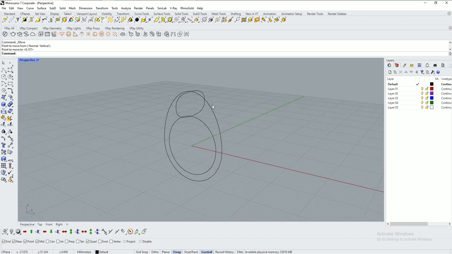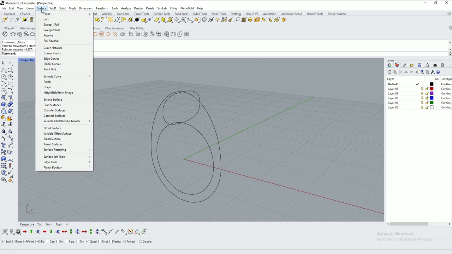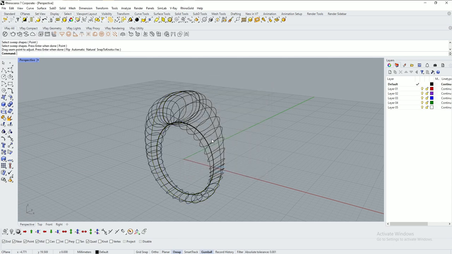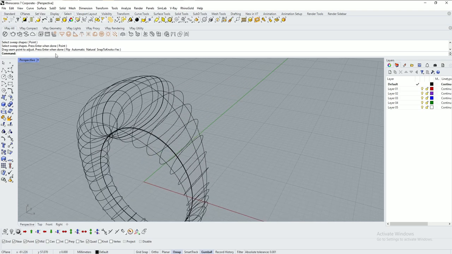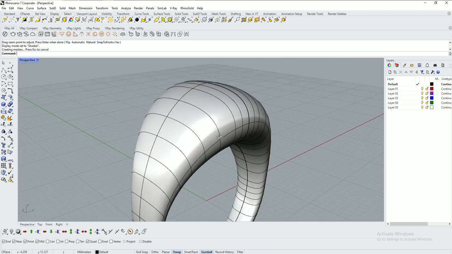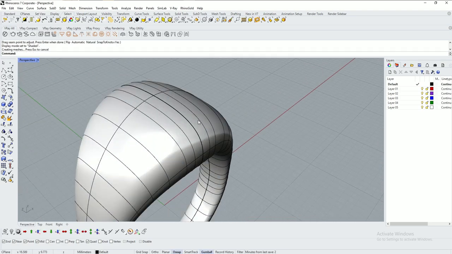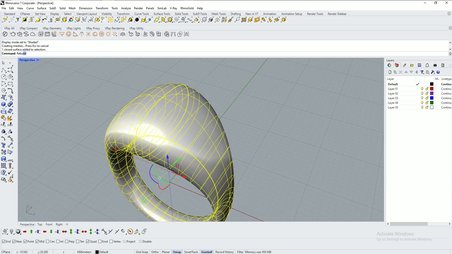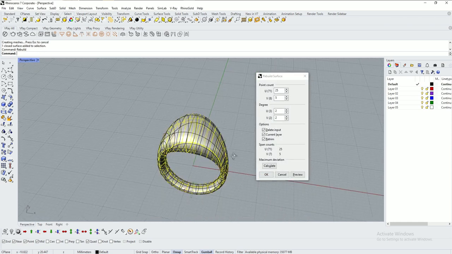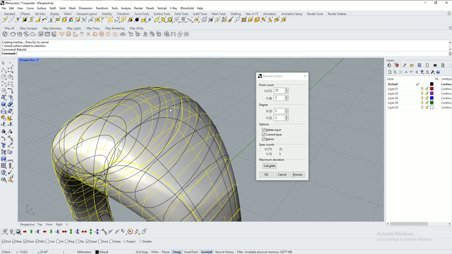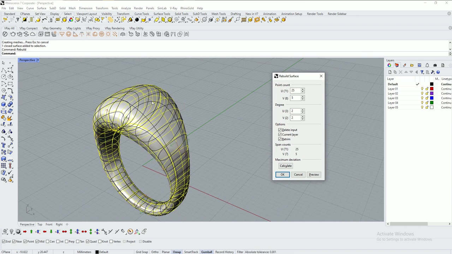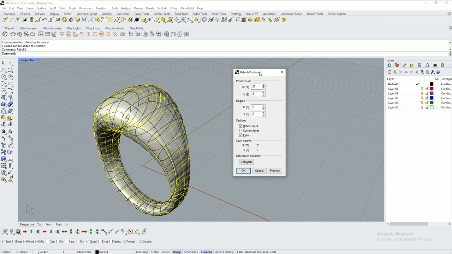Now I can use the Sweep 2 tool. So here is the Sweep 2 rail, first, second, and this is the cross section. Okay, this is the first ring. Now I can edit this ring using rebuild tools. So if we are going to use rebuild surface, the surface rebuild will come. If we have selected curves, the rebuild curve option will come.